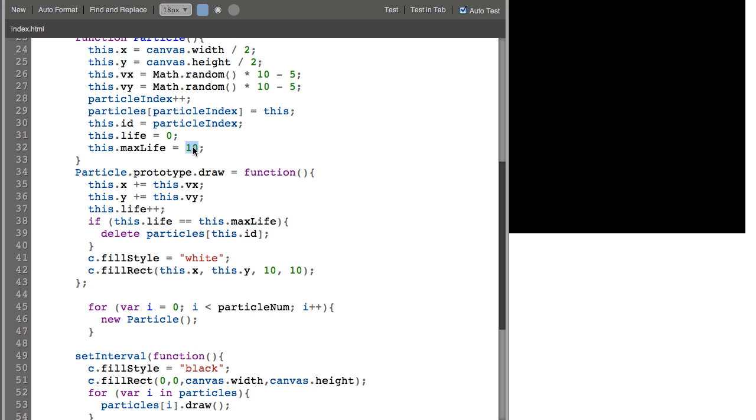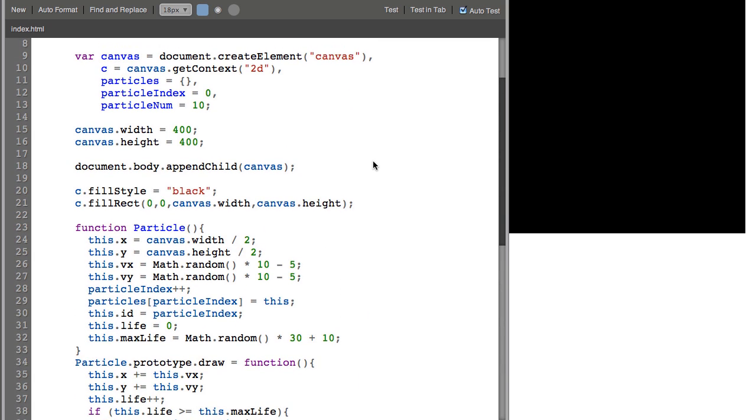So they just die. Let's set the max life to some random value, math.random times 100 plus 100. That's a little long, so let's do like a random 30 plus 10. Oh, now it says equal to. That's why I did greater than or equal to. Pretty cool. Let's increase the number of particles.